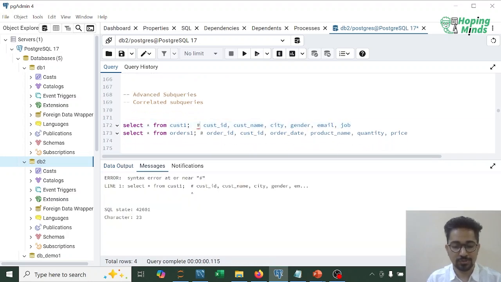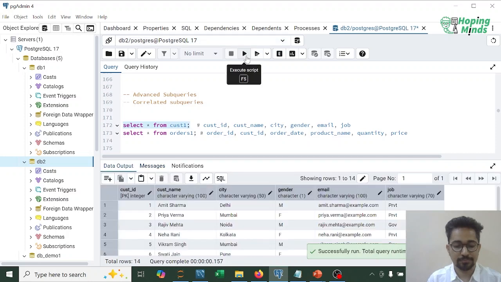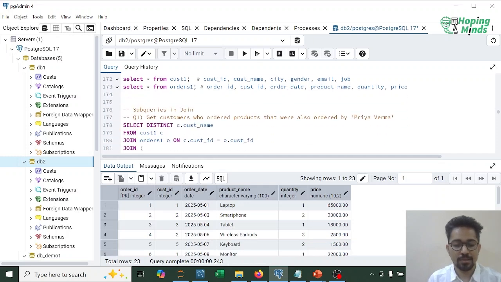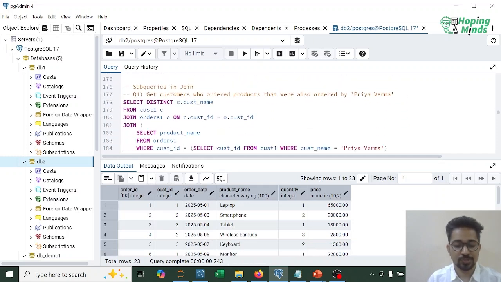So this is the table structure that we have. We do have the customers table. All right, this is my customers table. I'm having customer ID, customer name, city, gender, email, and job, and then we have the orders table with these details: order ID, customer ID, order date, product name, quantity, and price. So let's have a look at the subqueries and joins. I want to find distinct customers who ordered products that were also ordered by Priya Verma.